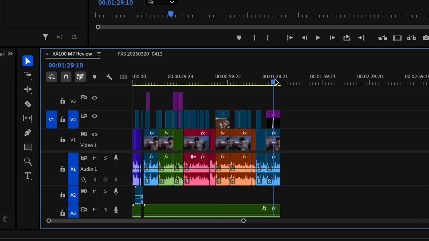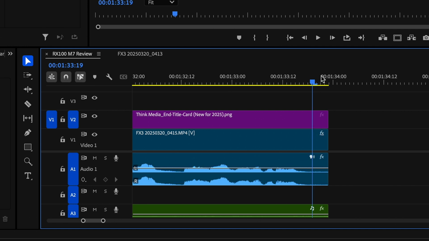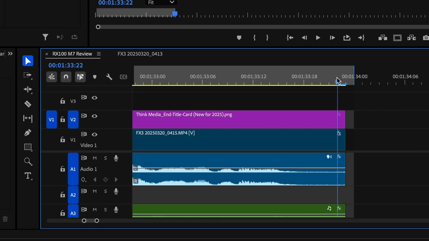Now, when it comes time to export your video, you want to go to the very last frame of your video, and then you're going to hit Out on your keyboard. So make sure you're at the very last frame, hit O, and also make sure it doesn't select this additional frame right here. You actually want to go one frame back and then hit O so it's not getting that black frame of video at the very end.